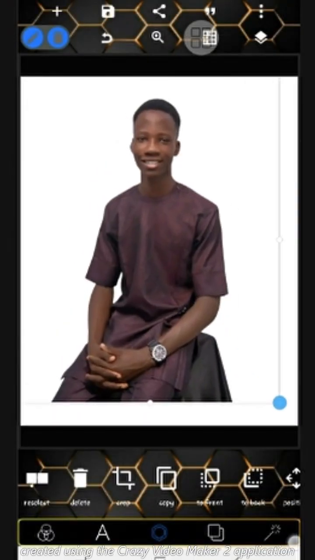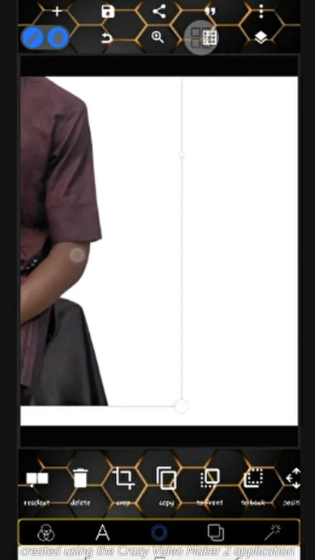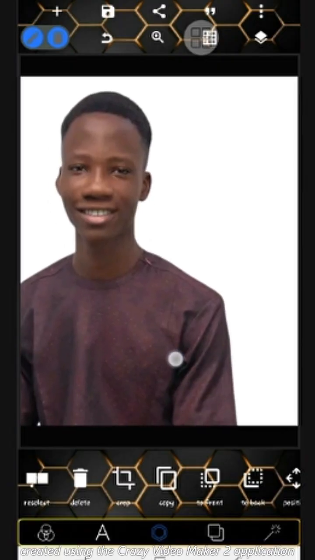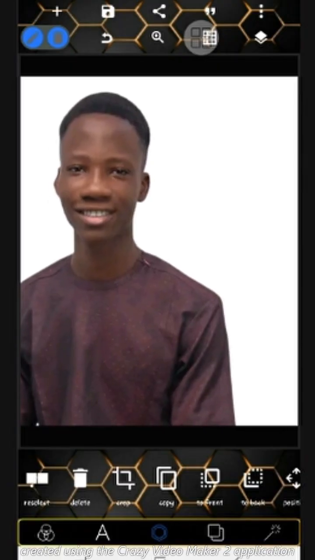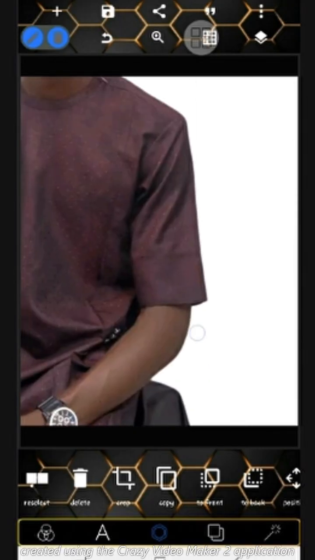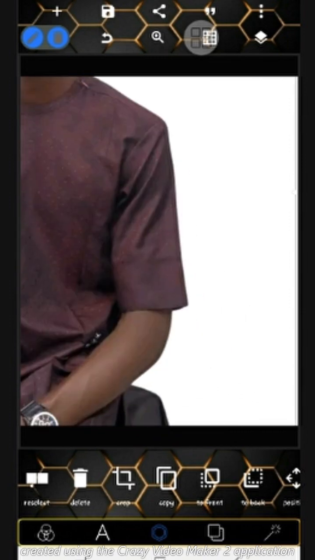So I will increase the image. That's the first step to take. I will increase the image, then I will place it here. Alright, let me increase it a little bit more. Then I'll place it here. No, it's too big.